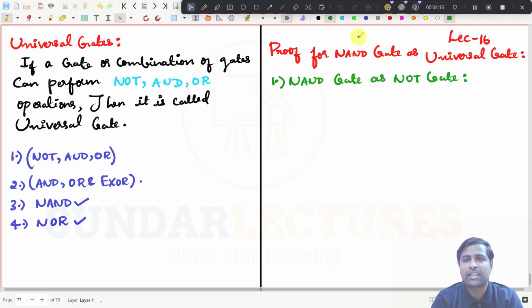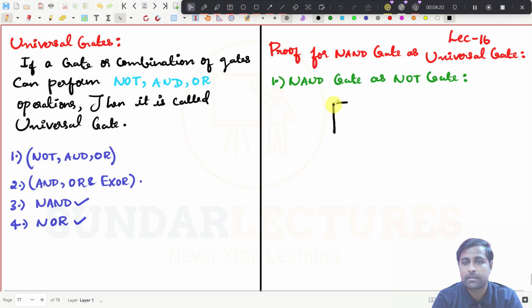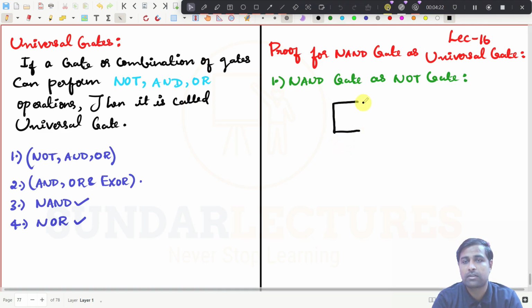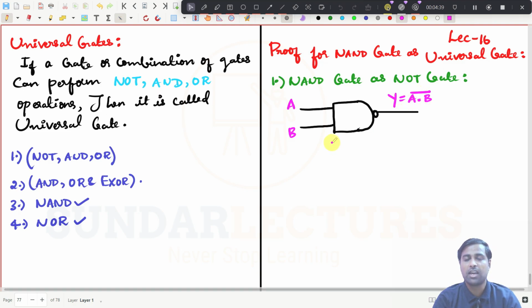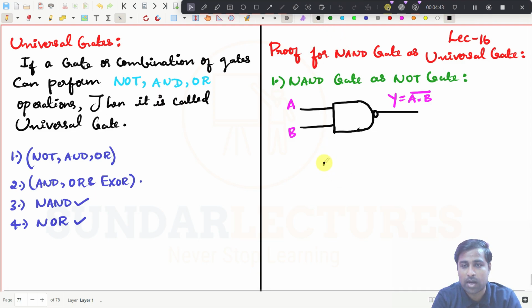What is the NAND gate symbol? We know this one. This is the symbol of the NAND gate. And what is the output equation? If this is A and this is B, then Y is equal to A dot B, the whole bar. This is the equation we already know.